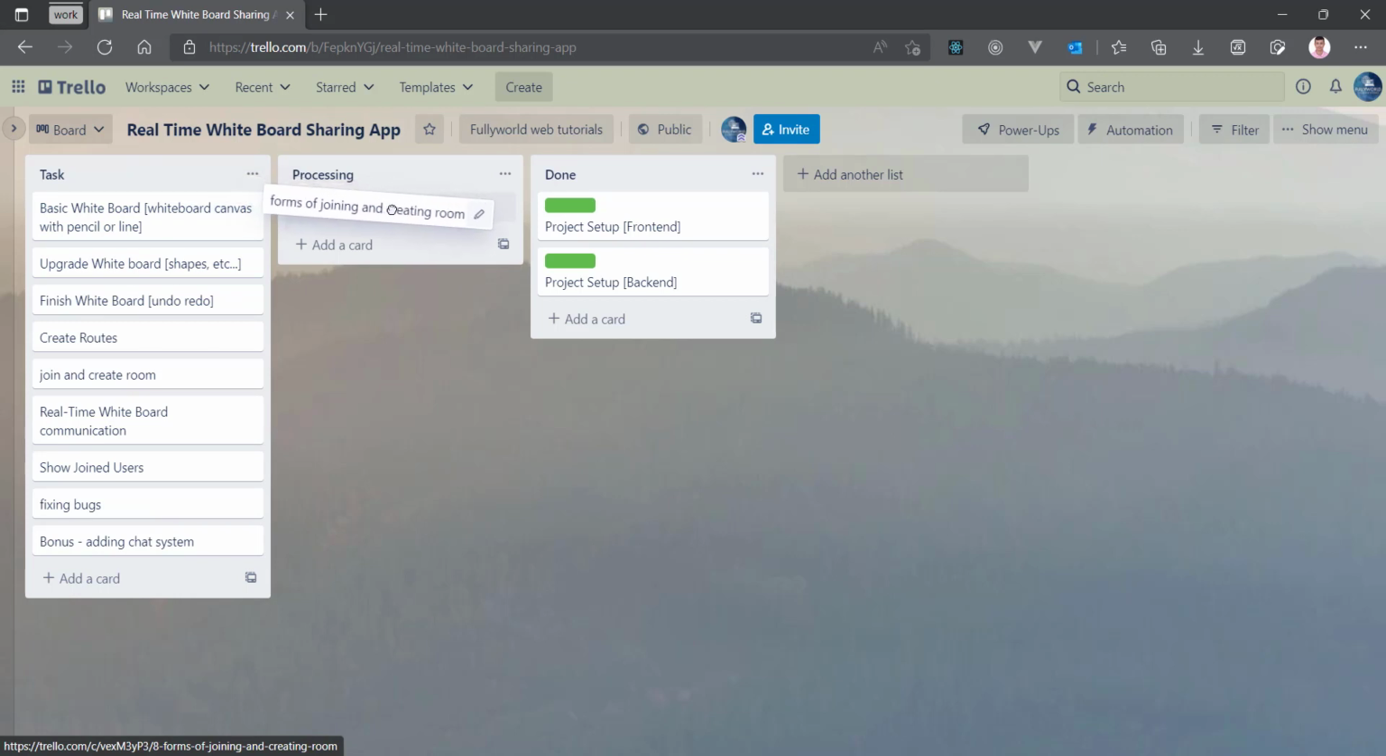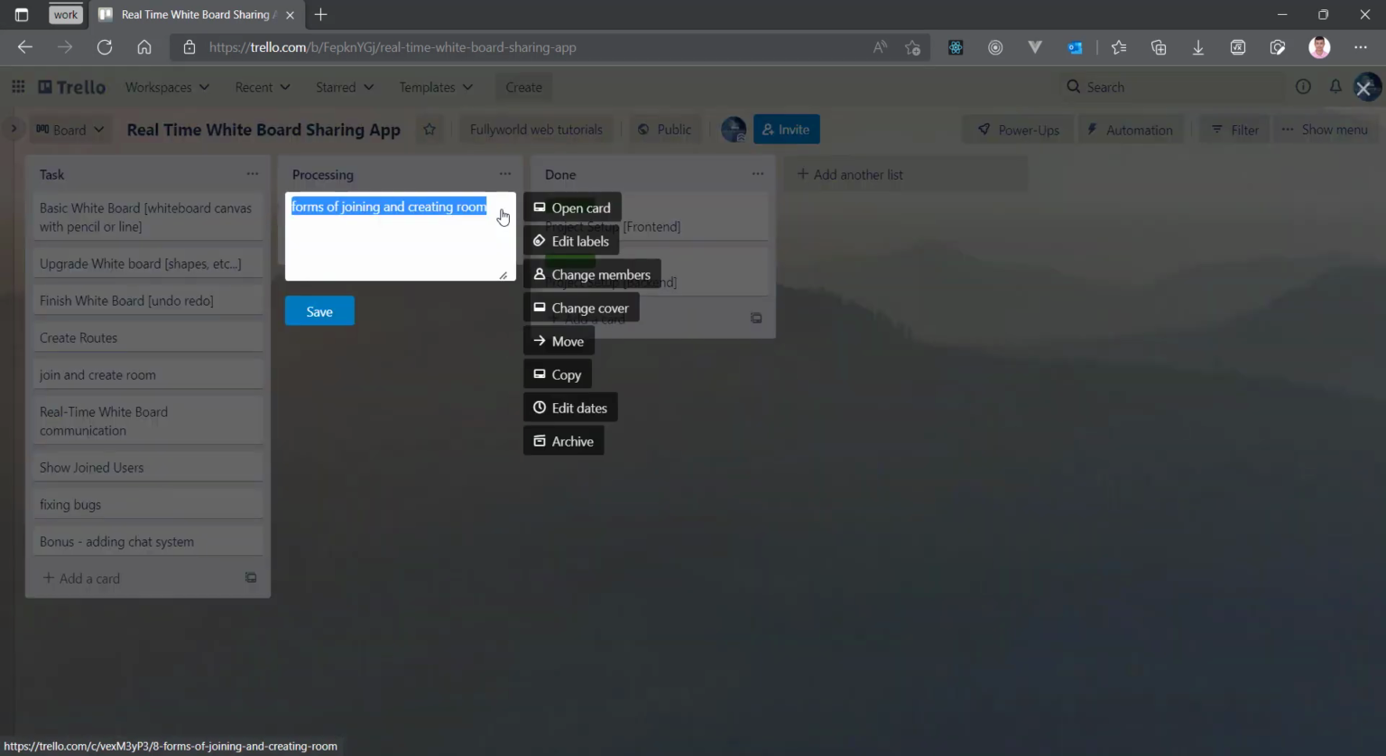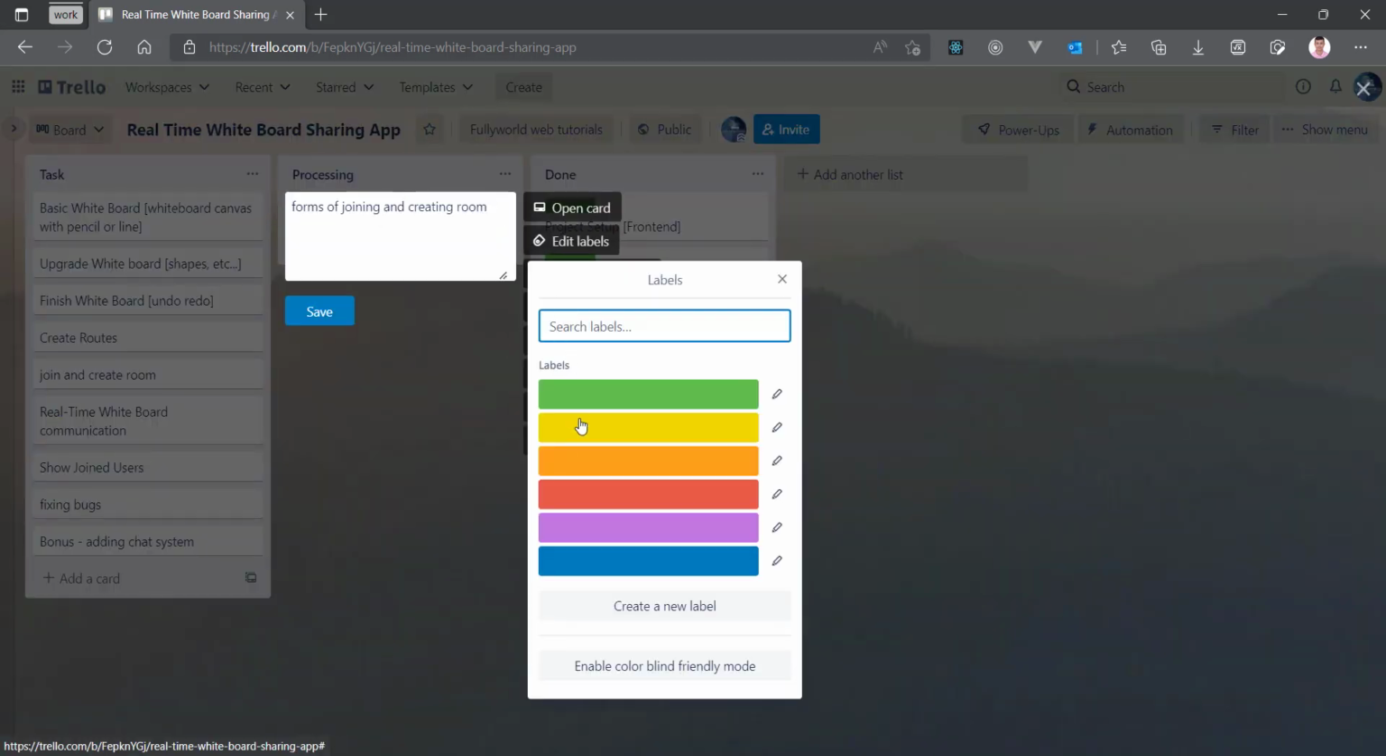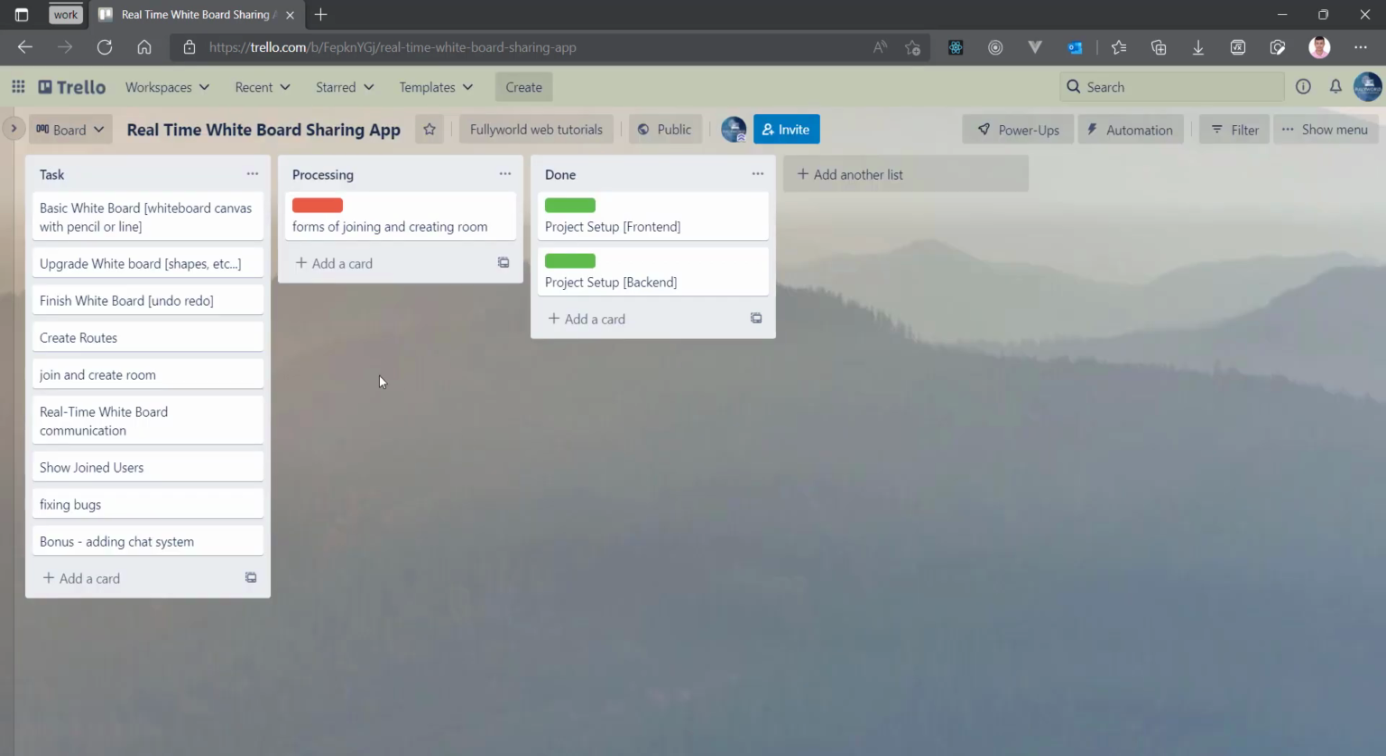Now, today in this video, we are going to create the forms for joining and creating rooms. So now let's edit the label and add this here. In this video, we are going to create the join room and create room forms in the home page of the front end. Then the basic whiteboard we are going to create in the next video. And then we are going to follow these steps here. So now without wasting any time, let's get into it.